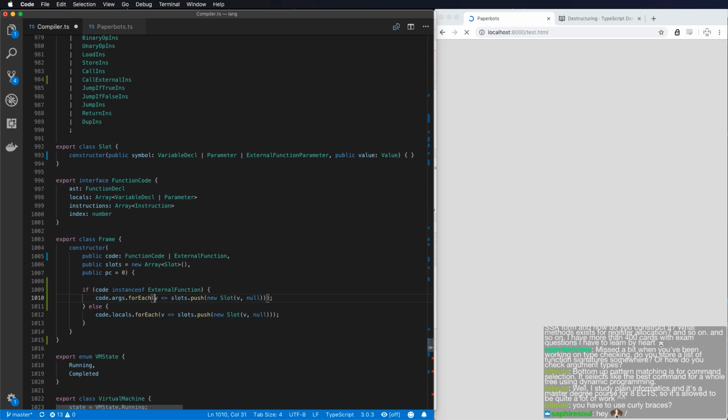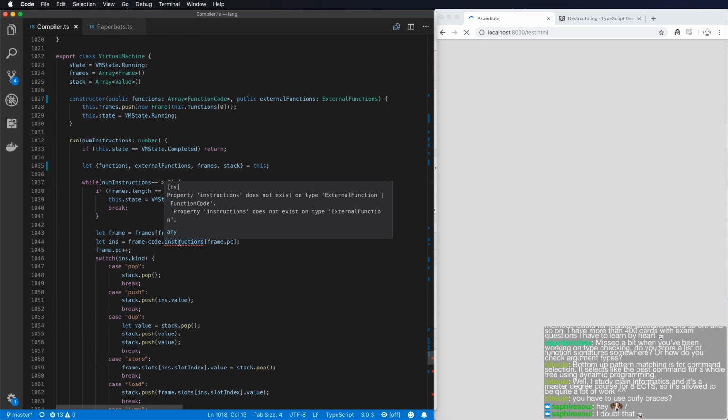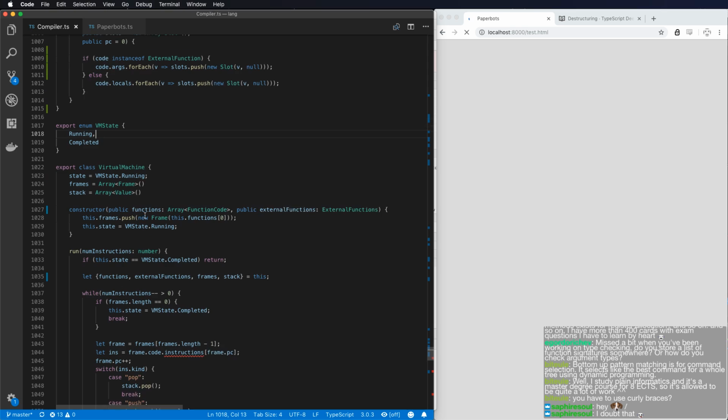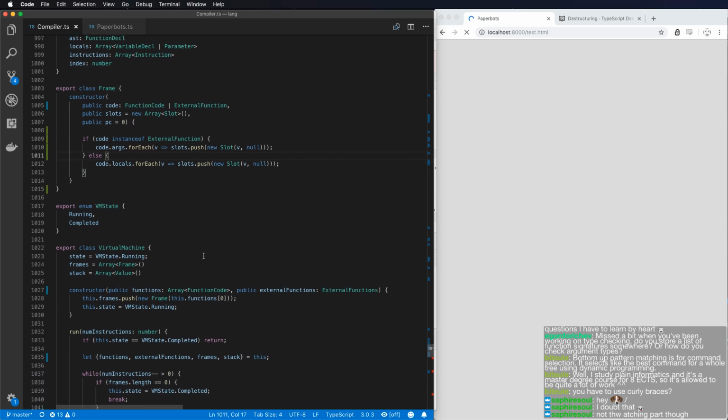Works. Push. It's nice. Okay, I got the locals, and then frame code. Was this stupid? I have a feeling it was stupid. It was stupid, because this frame, well, I need to be able to define a frame based on an external function.